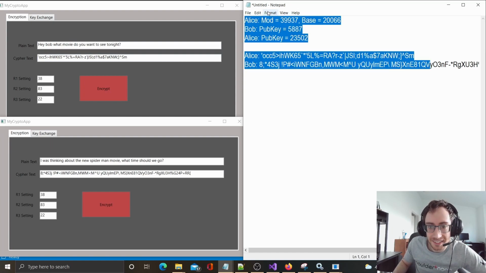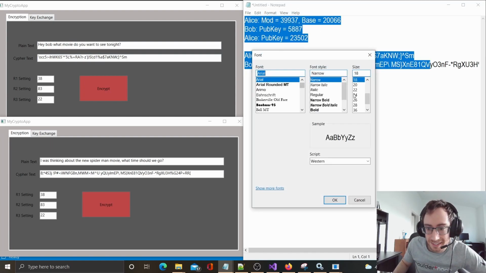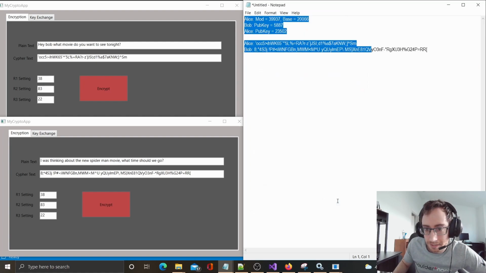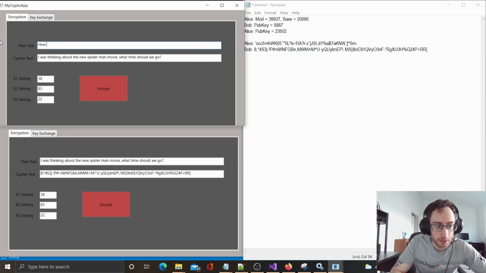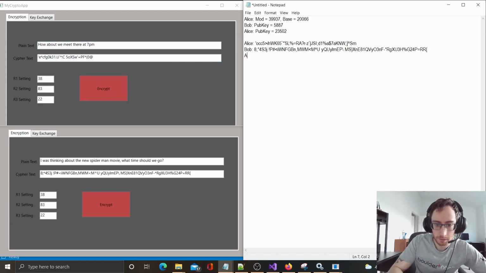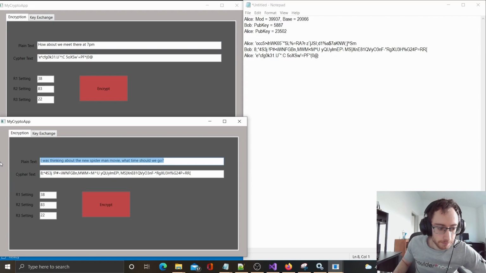Maybe I can shrink the font a little bit so it's a little more readable. Do font 12. Okay. Then Alice sees Bob's message, and now Alice can say, how about we meet there at 7 p.m.? Alice sends that. Then Bob receives it. And then he just might say something like, okay, sounds good. See you there.